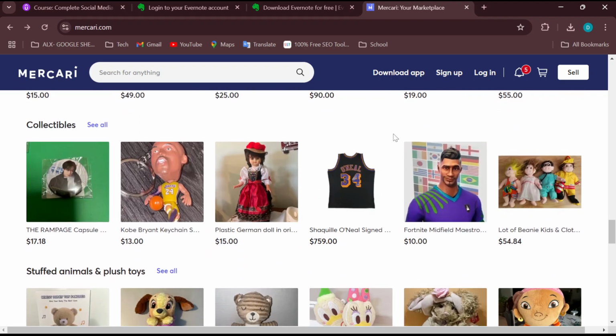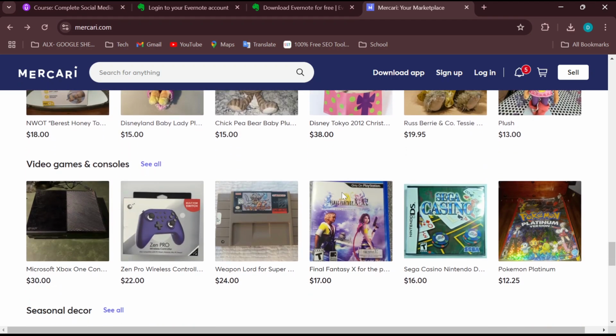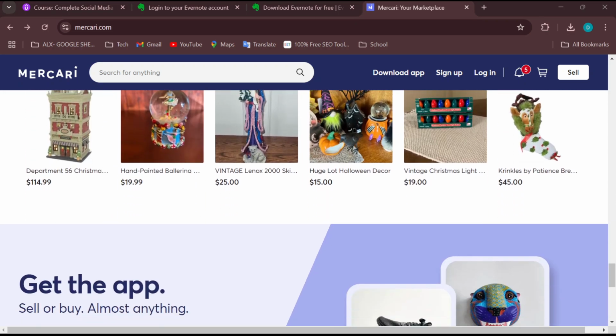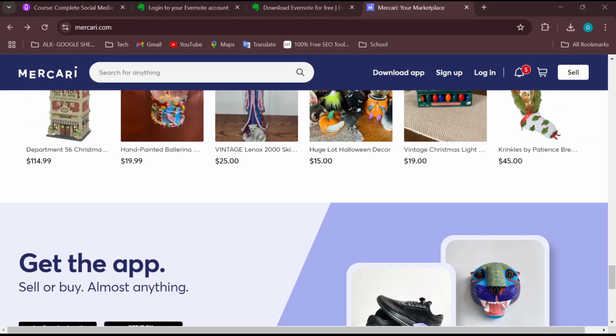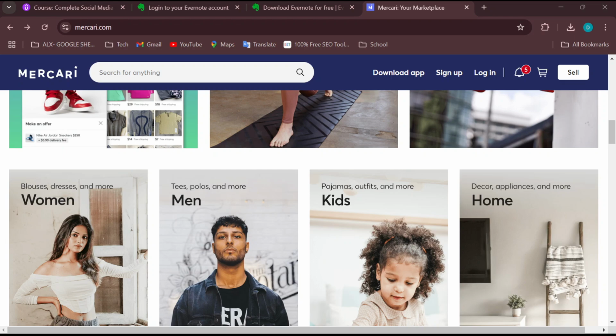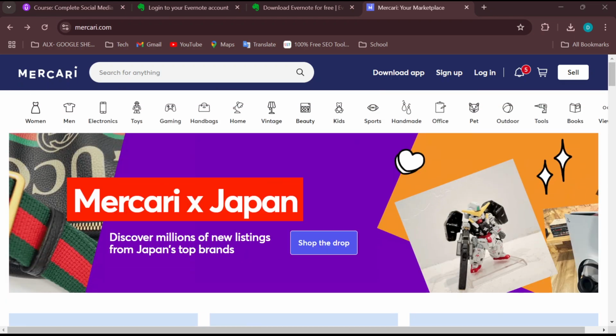Just go ahead and do that, and once you're done, click on save changes. All right, if not, your changes will not be applied. Click on save changes, and then your profile will be edited and changed. That is how you can edit your profile on Mercari.